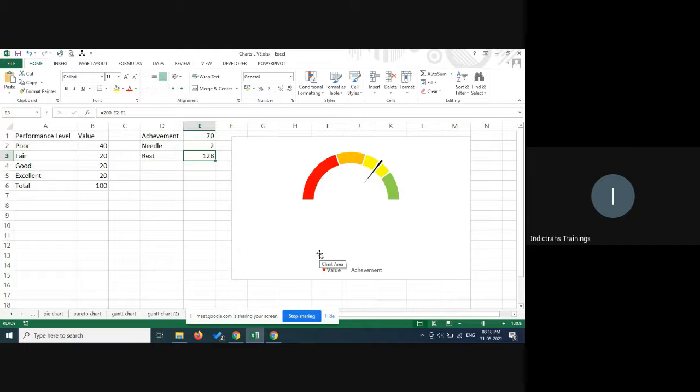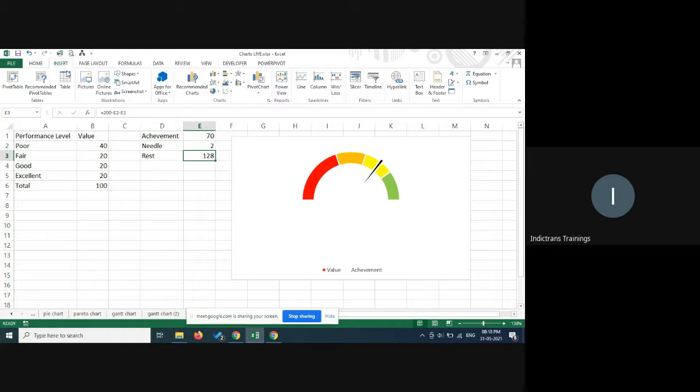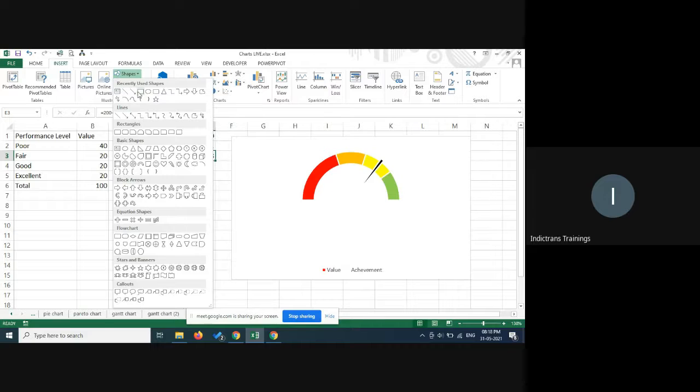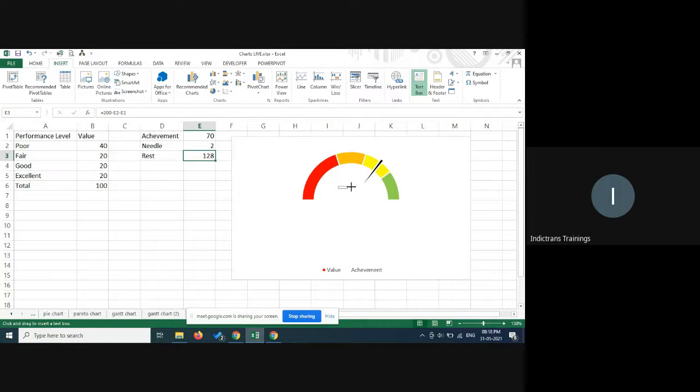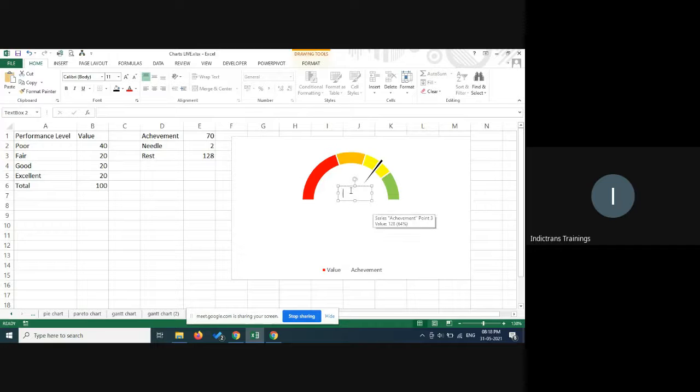But I also want to put that 70 somewhere here, right? 70. So to do that, I will put a shape. So let me put a shape, a kind of text box. I just put it here. Okay, and I click on it, go in the formula box and type in equal to E1. So this is the value that I see. Obviously, I need to do some formatting for this. I have to increase the font, make it central, make it bold, something like that.